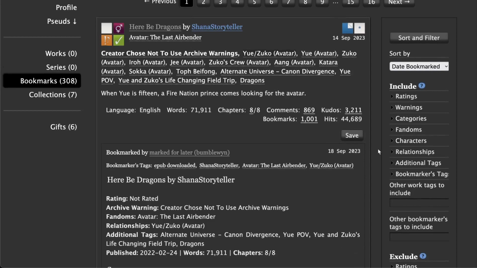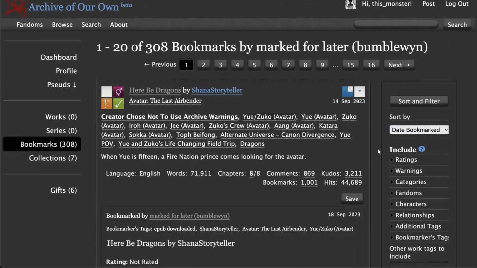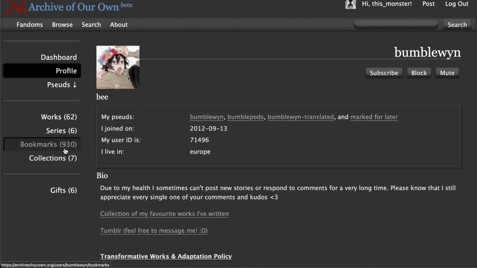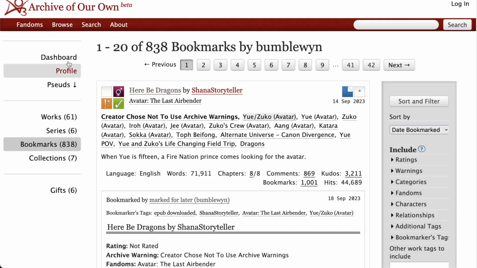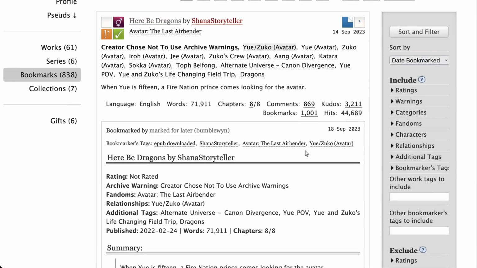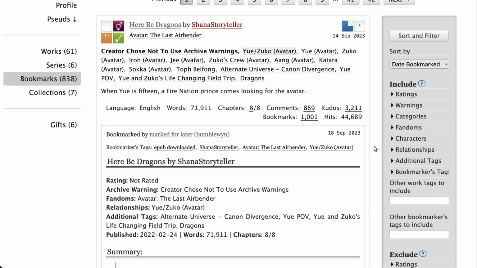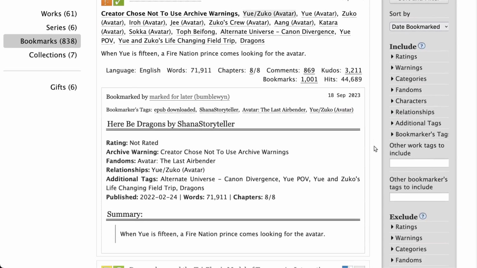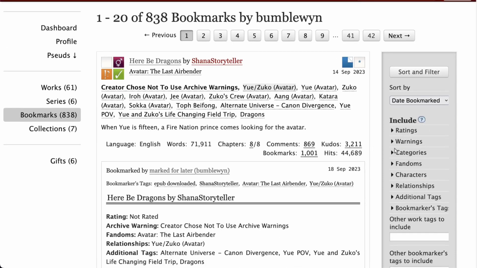So these are some of my bookmarks. And when you go to your bookmarks, which is if you go to your profile or someone's profile and then to the bookmarks or the dashboard and then the bookmarks, you will be able to search and filter through them. And for that, you can use this bar at the right-hand side.